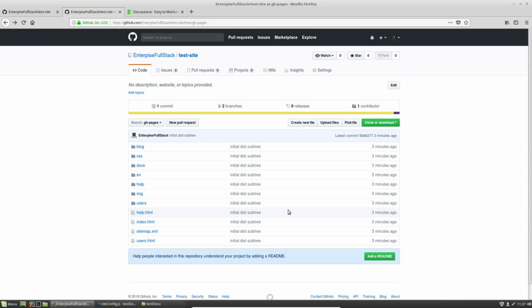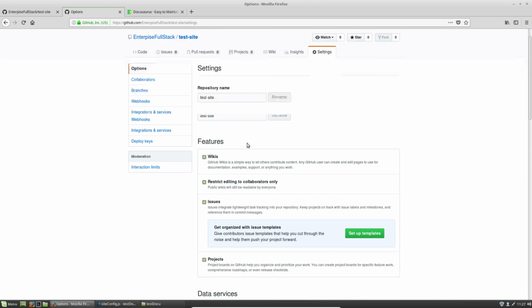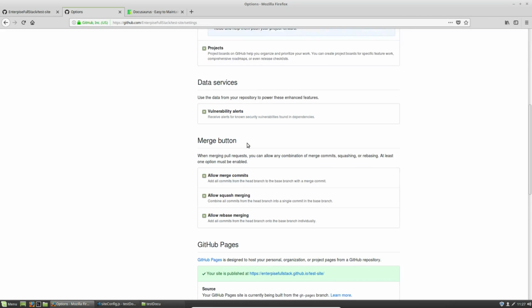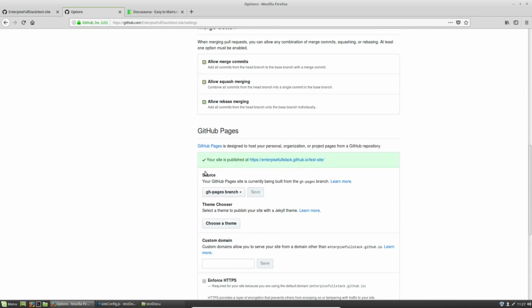The last thing is to go into settings to make sure that GitHub is actually picking up the pages branch as reference for the website that is being published. So that's fine. It's done it automatically.